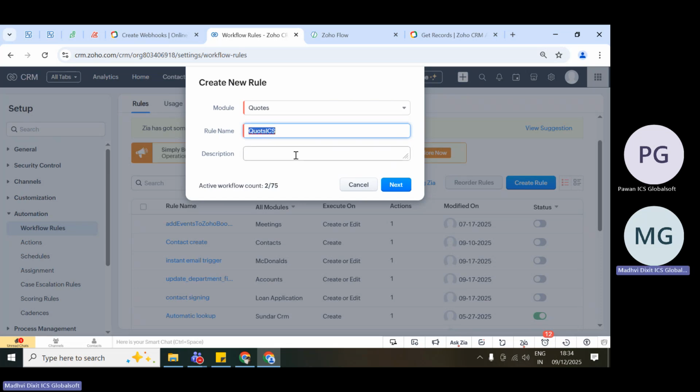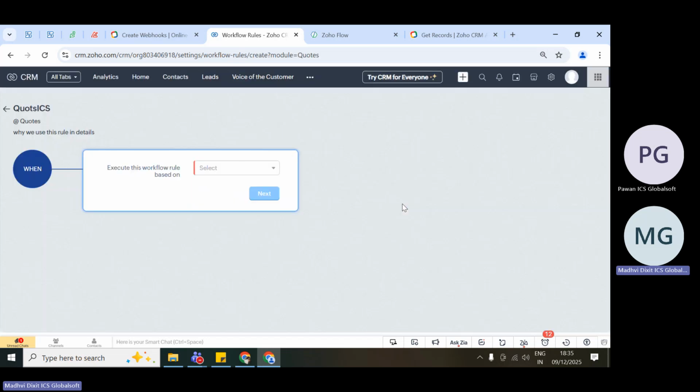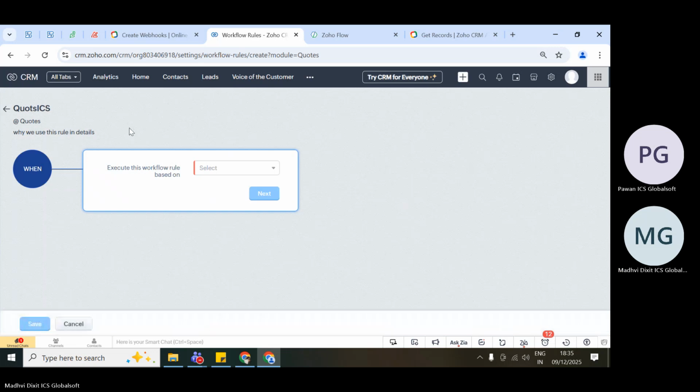I'll put in this description. You can put in why we use this rule in detail. So if anyone is going to use this flow, after reading the description they know why we are using this workflow rule. Simply clicking Next, we enter inside the workflow rule. So basically, in which criteria is it going to be hit.